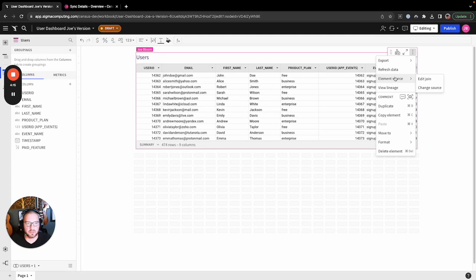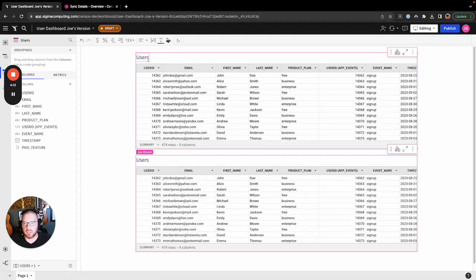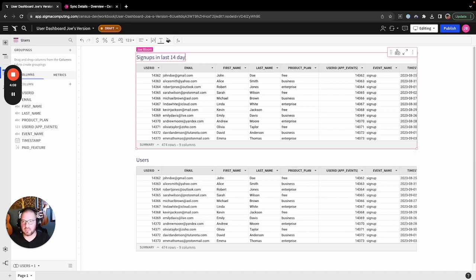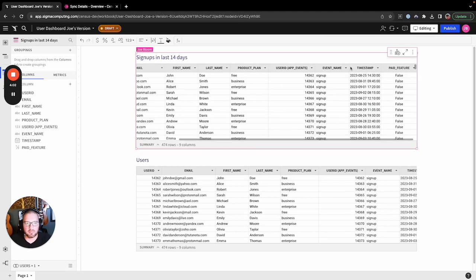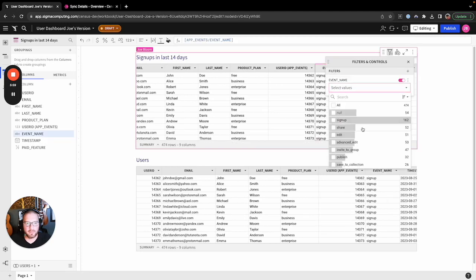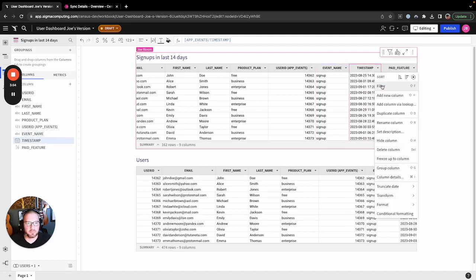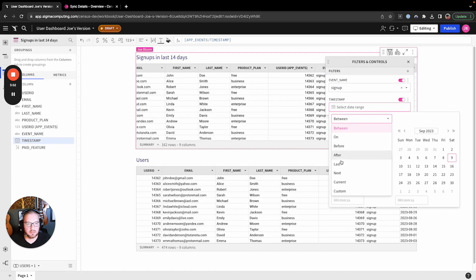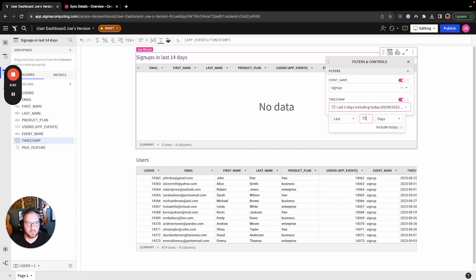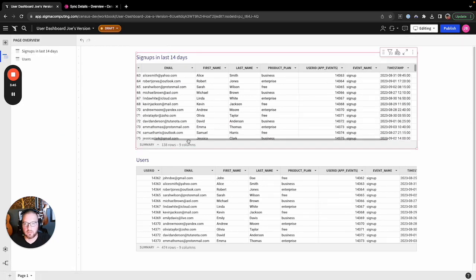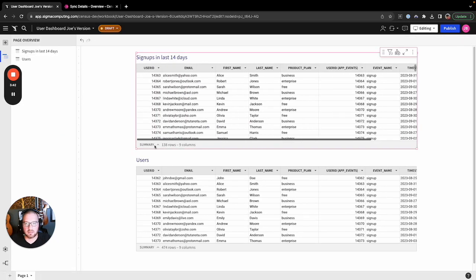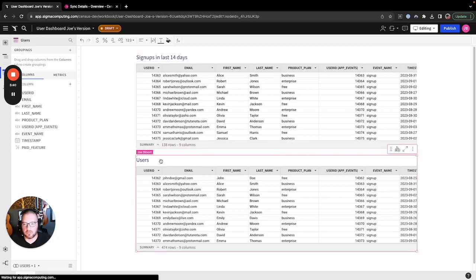At this point, I'm going to duplicate this element, and I'm going to name one signups in last 14 days. From there, I'm going to filter on the event name and just keep signup. I'm going to filter on the timestamp just to keep the last 14 days. So there's all my signups in the last 14 days.